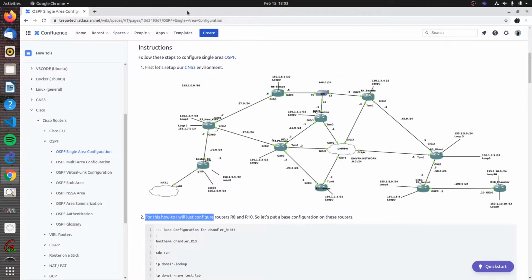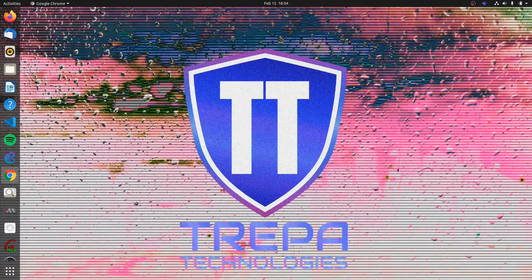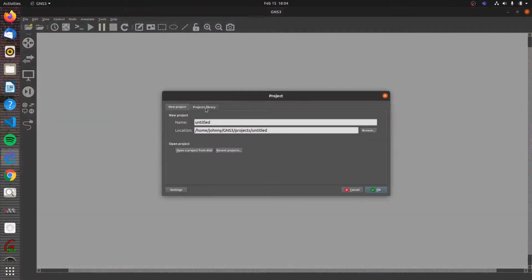Let's go back here, exit out. I'm going to bring this over to the side, and I'm going to follow this how-to by the steps in here.